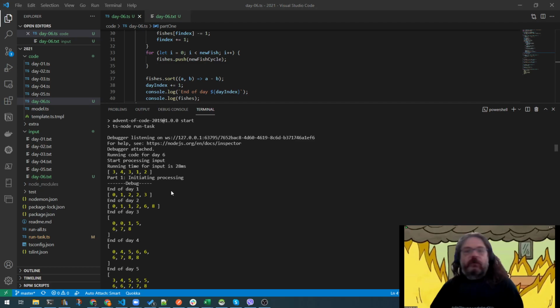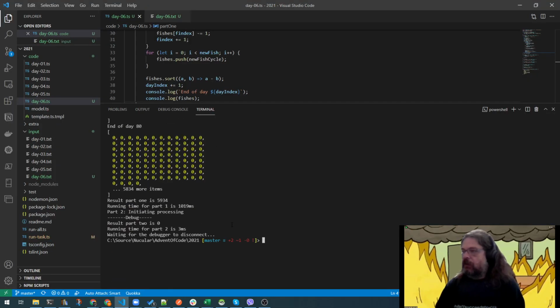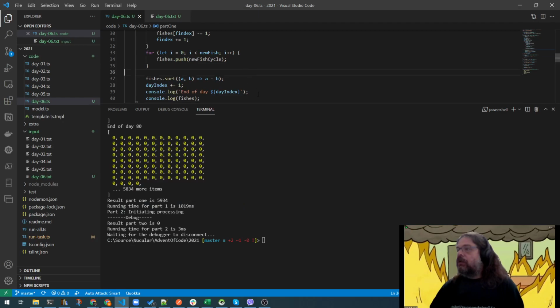So at the end of day 0, that's what we have. After 18 days, 26 fish. After 80 days, let's see, we have 5,934 fish. This looks like it's working.